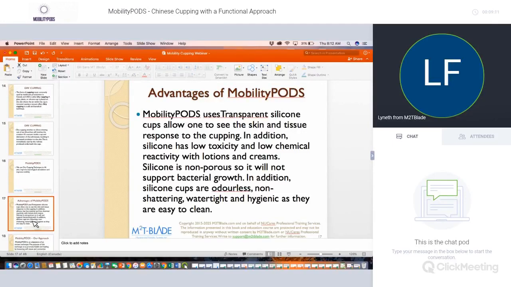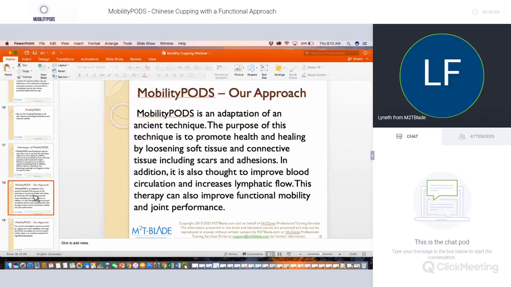So the advantages of MobilityPODS. MobilityPODS uses transparent silicone cups, which allow one to see the skin tissue response to the cupping. In addition, silicone has low toxicity and low chemical reactivity with lotions and creams. Silicone is non-porous and will not support bacterial growth. In addition, silicone cups are odorless, non-shattering, watertight, and hygienic as they are easy to clean. So MobilityPODS is an adaptation of an ancient technique. The purpose of this technique is to promote health and healing by loosening soft tissues like we talked about before.